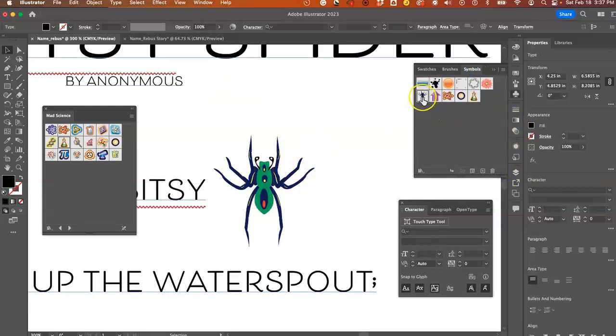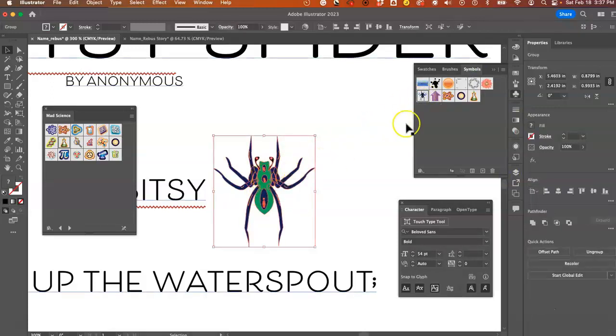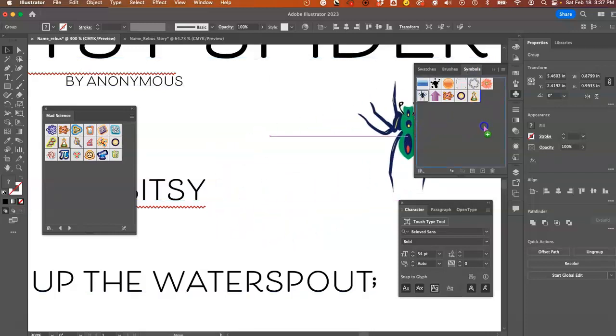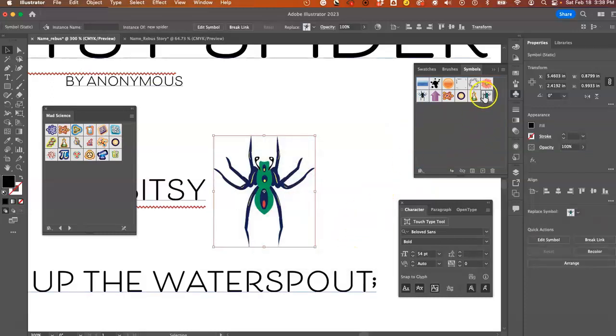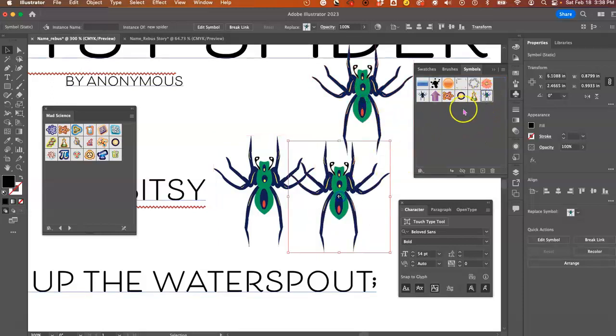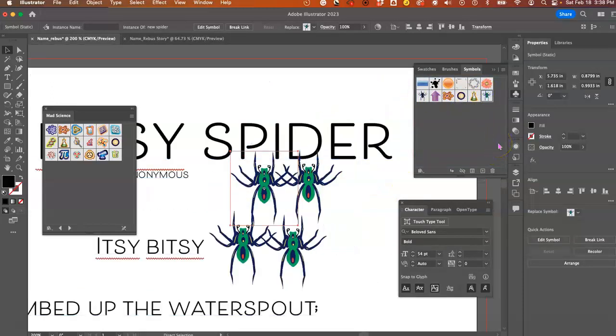But I still have only this black spider here. So if I want this spider to show up here as a symbol, and you are required to make 2 symbols, simply select your modified symbol, click and drag right onto the symbols panel. It will ask you, I'm just going to call this new spider. It is not a movie clip. It is a graphic. It is a static symbol. And okay. And now I have this green spider that I can use anywhere I want.